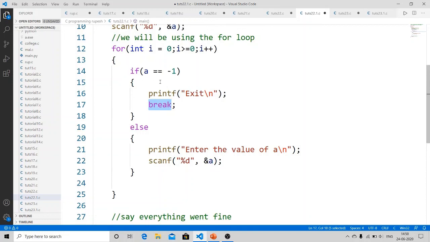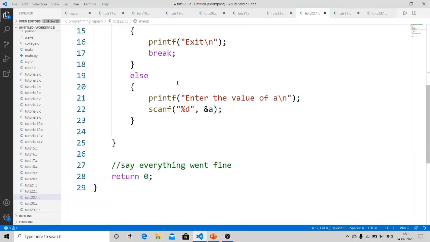But if the value of a is not equal to -1, as the question demands, we need to scan the value again and again. So it will come to the else part here, and it will print and ask the user to enter the value of a again, and it will scan the value of a, and again it will go to the for loop here, and again check the condition and the if block, and it will run until it finds the value of a to be -1. So this is the code.